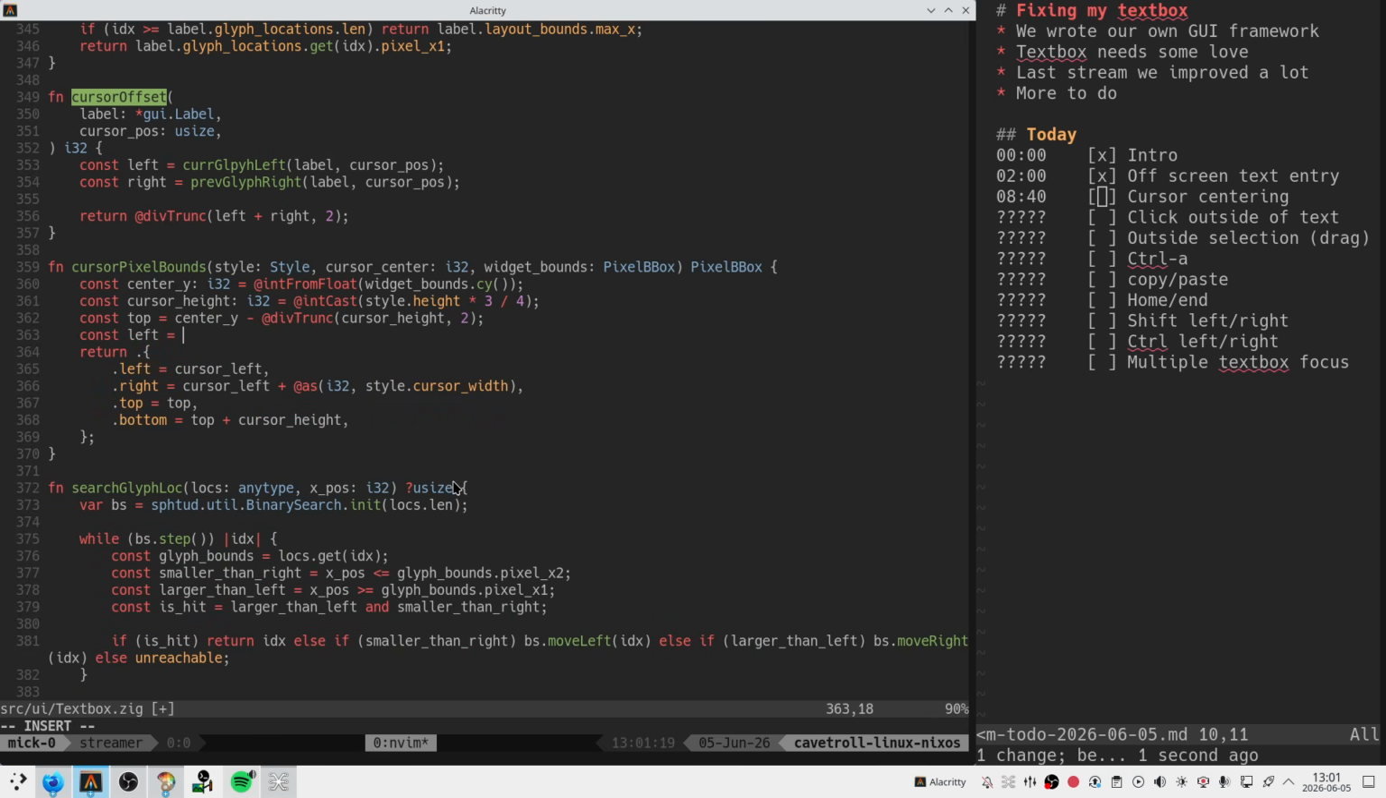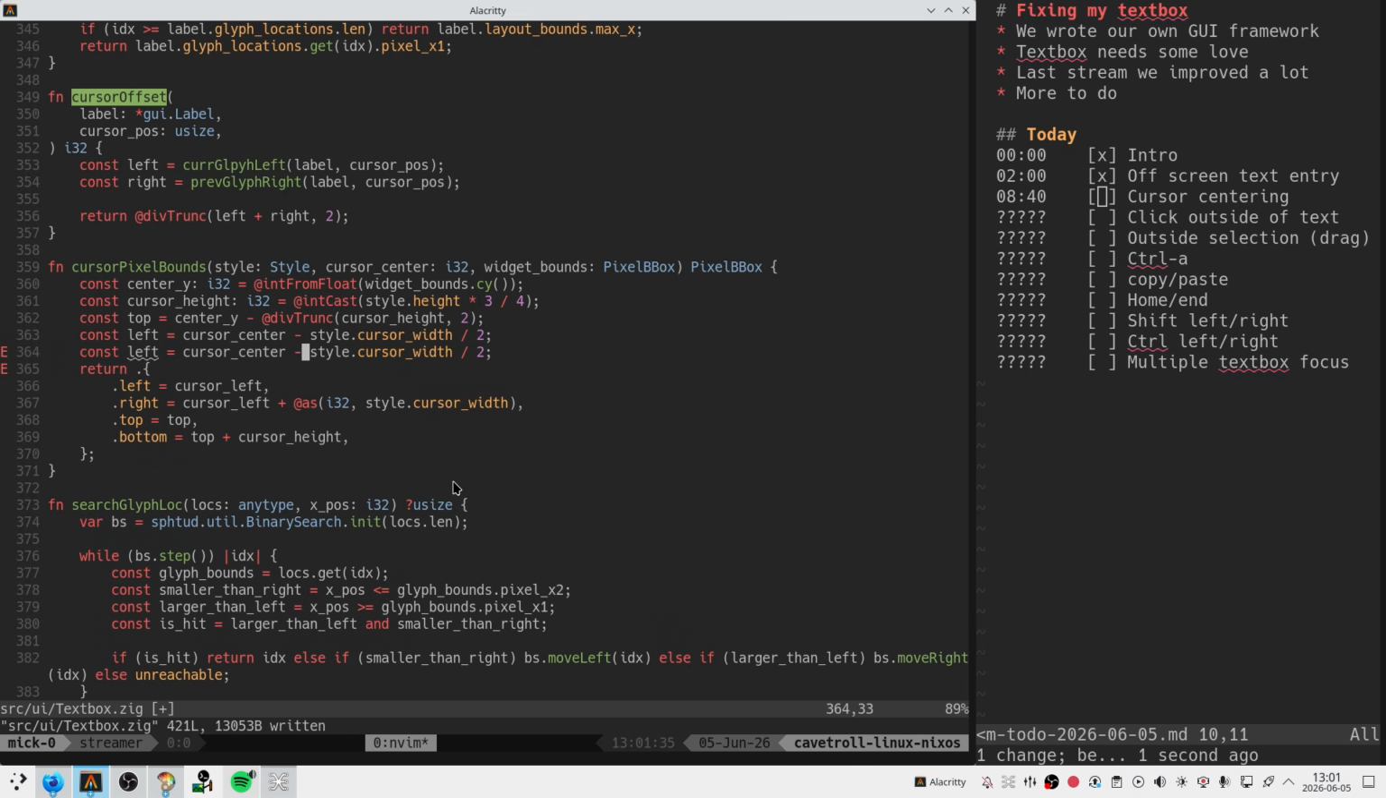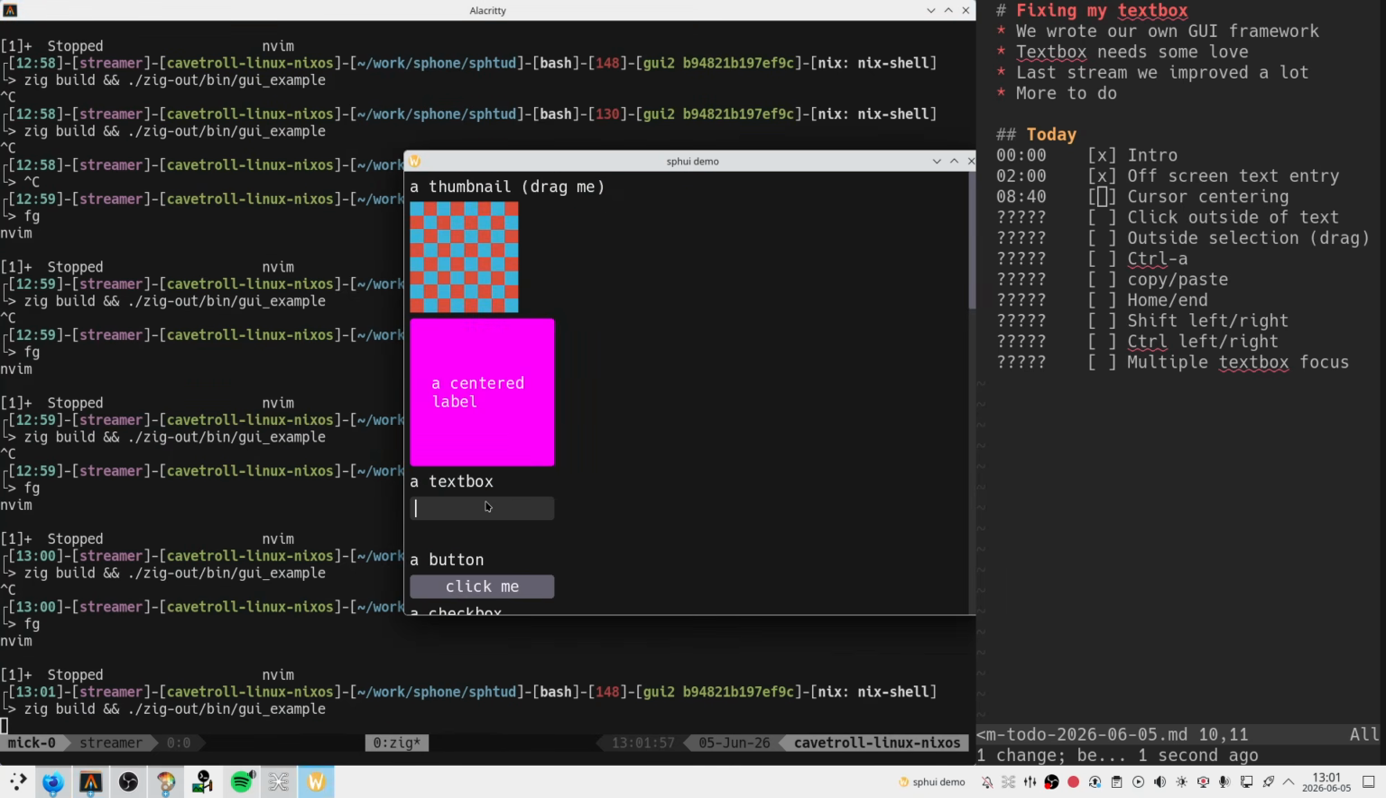So left is going to be cursor center minus style cursor width over 2. And then we need to have the right side, but just doing plus here is not correct. This is wrong. If we do left plus cursor width, then it's correct, because of truncating division. Okay, so that kind of has this. And then top and bottom are probably still correct.